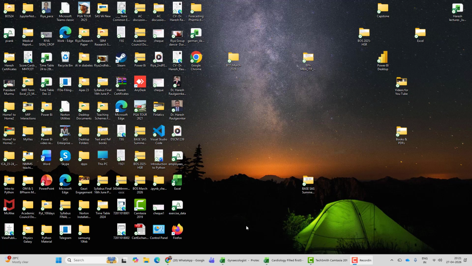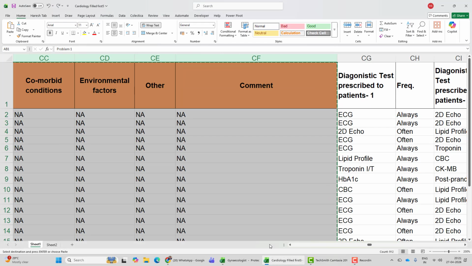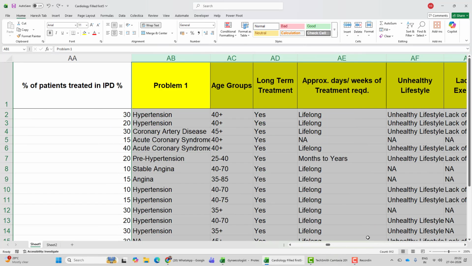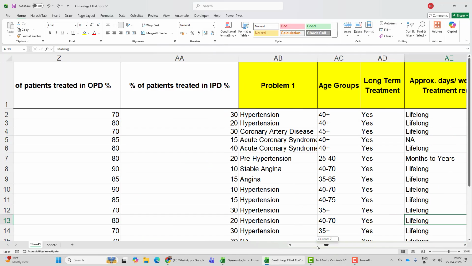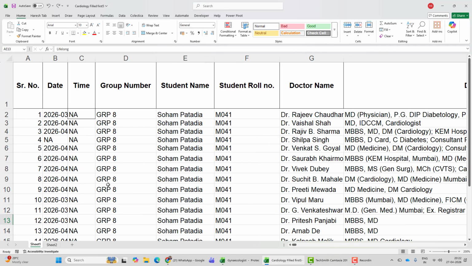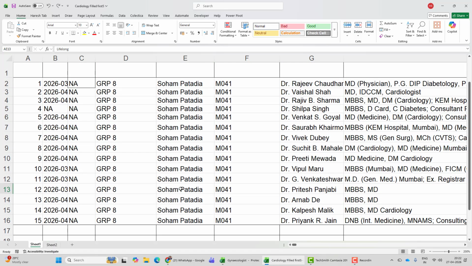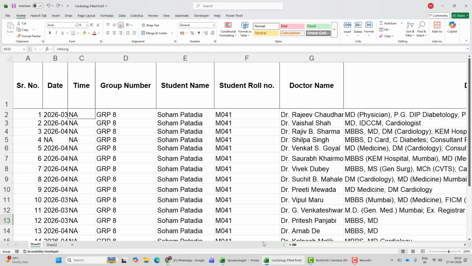Hello students. In a second example, I have cardiology data, which one of the students, Soham Patadia, has forwarded to me. So I will use that and quickly do the analysis. Some analysis I will show you from this. Here we have around 15 responses from cardiologists.